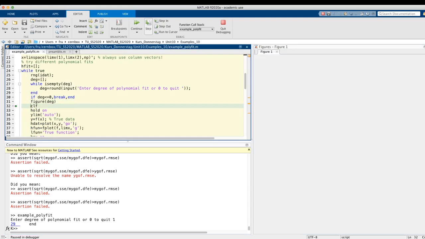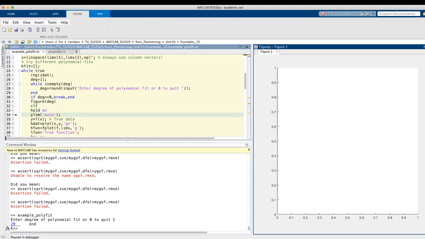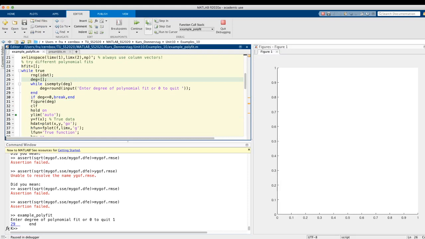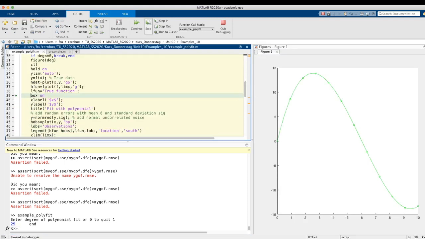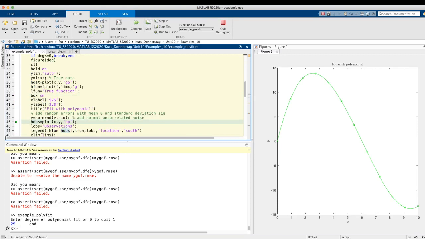Let's open a figure to plot the true data and the noisy data and the function itself. In line 44, I add normal uncorrelated noise by using the function normrnd, which generates normally distributed or Gaussian random numbers. In this case, the mean values are the true values and the sigma is 1. So let's see how far these noisy data deviate from the true values.